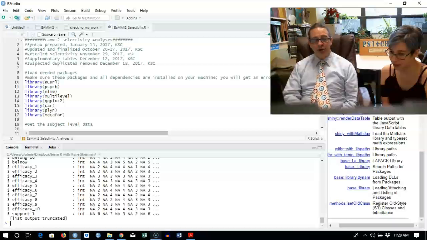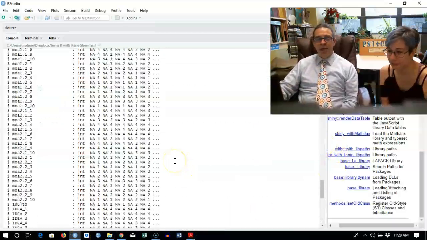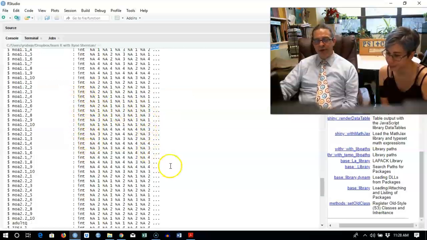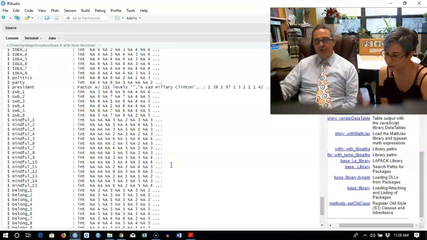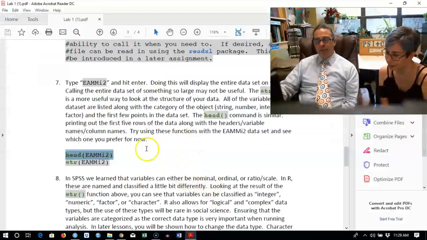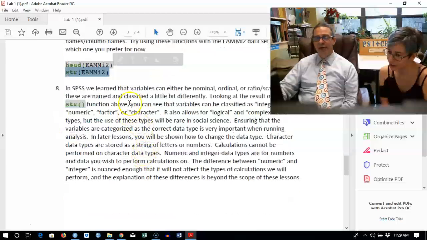And the structure function tells us what the variable names are. I'm going to maximize this for the moment. It lists all the variables that are in there. It tells us what type of variable it is, how much missing data there is, and then the range of scores that are available. So head gives column titles, structure gives variable names and how they're set up.